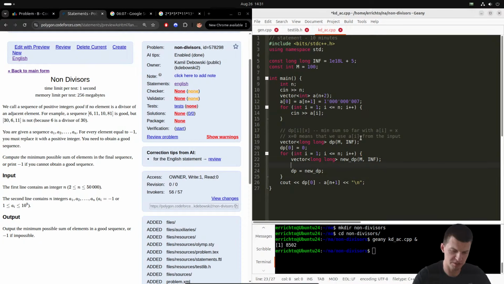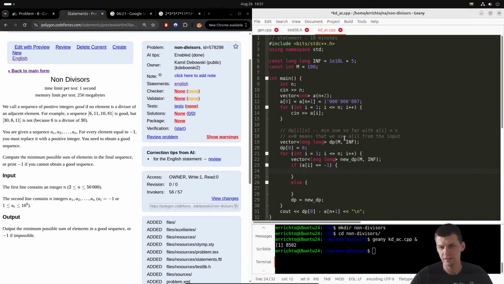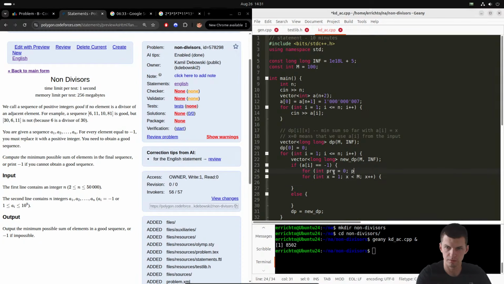Okay, and here I will just iterate all possibilities. First of all, if a of I is -1, then this, else something. In this case, I iterate what to put here. For every possible value, I also need to iterate the previous state. This is the previous, this is the new. Let's call this next. And here I also iterate previous.